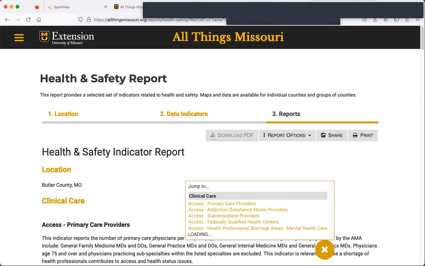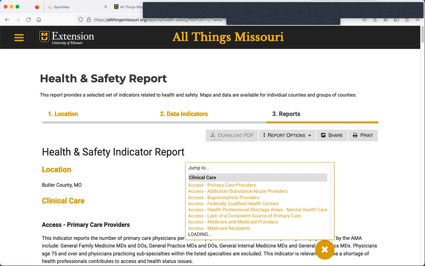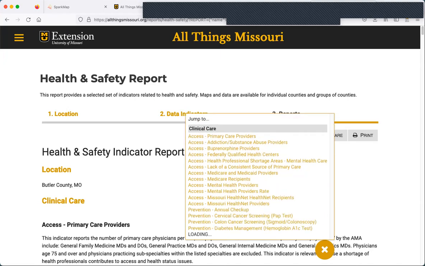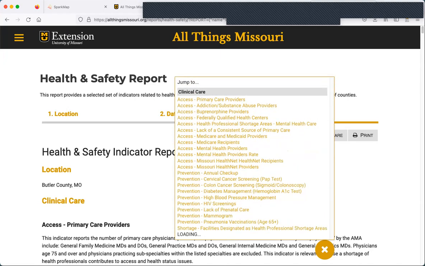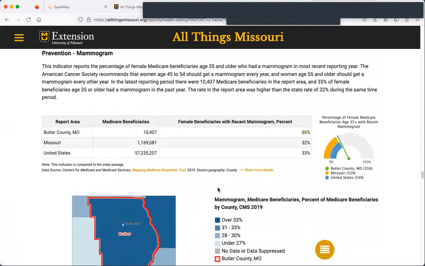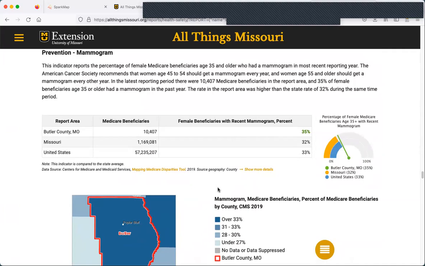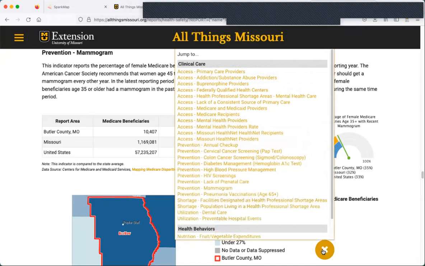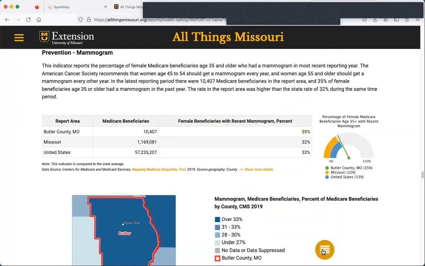In step 3, All Things Missouri does the work. Watch the indicators for Butler County, Missouri populate in the indicator menu. Clicking on an indicator name in the menu allows you to quickly jump between indicators without having to scroll. You can open and close the indicator menu by clicking the X when it's open and the stack when it's closed. Now you're ready to explore your assessment.